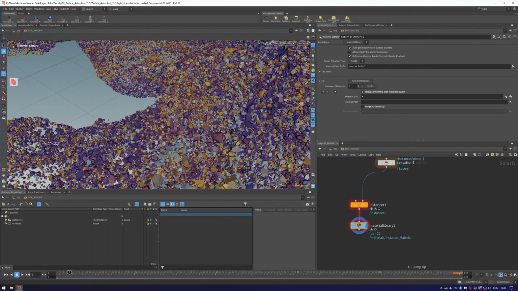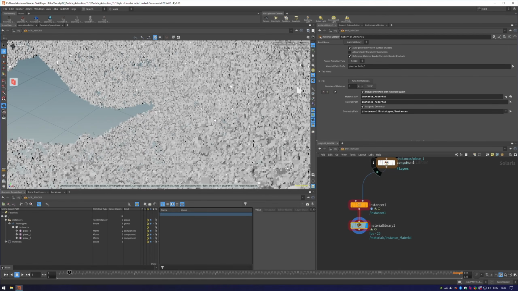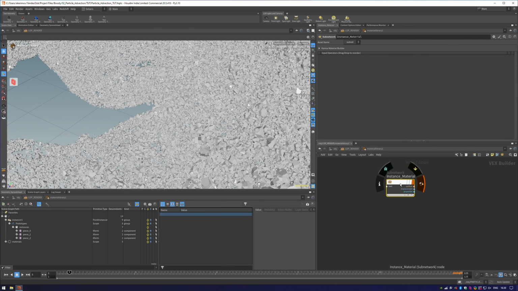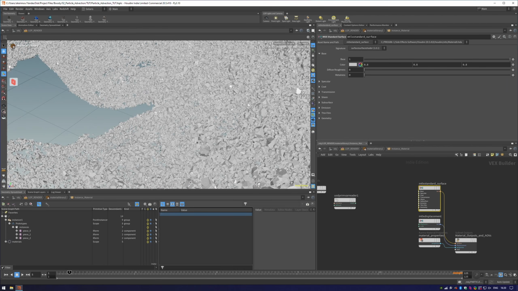Now we need to assign this material, right? To assign this material, you can do this. Just click the after fill and then assign to geometry. And then geometry is going to be these instances. So you just take this and then move it here. And if you wait a little bit, there you go. So it's updated, and now it takes this material right here.